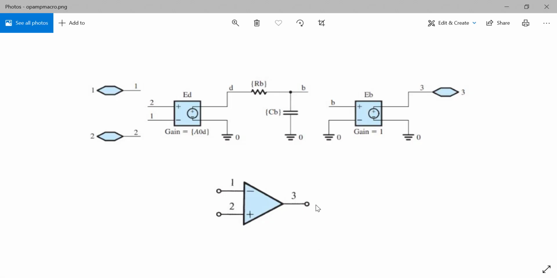Here is a picture of a linear macro model for an internally compensated op-amp with finite gain and bandwidth. As you see, the gain constant A0D of the voltage controlled voltage source ED corresponds to the differential gain of the op-amp at DC. A typical value is 10 to the 4 or 10 to the 5. Resistor RB and capacitor CB form a single time constant. The values of RB and CB used in this macro model are chosen such that FB corresponds to the 3 dB frequency of the op-amp being modeled.